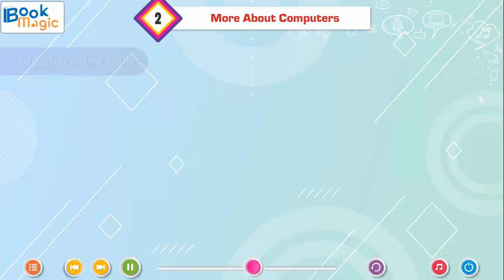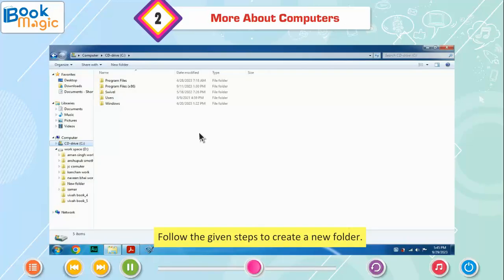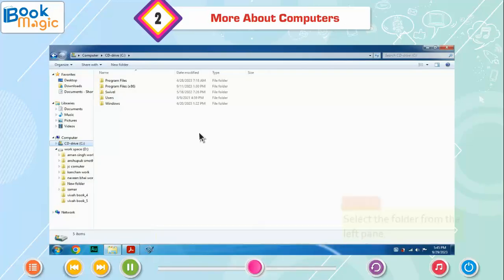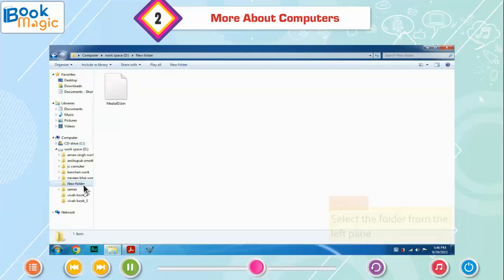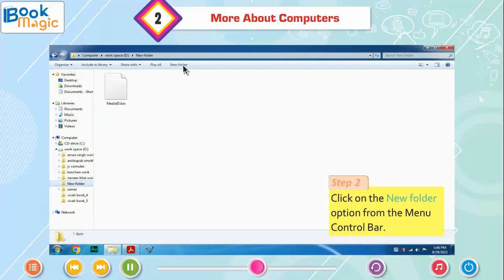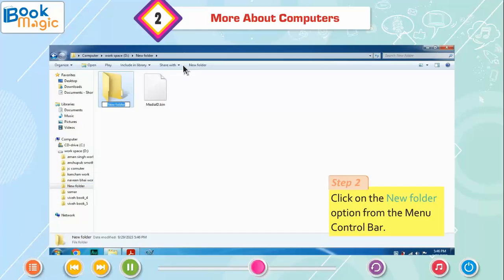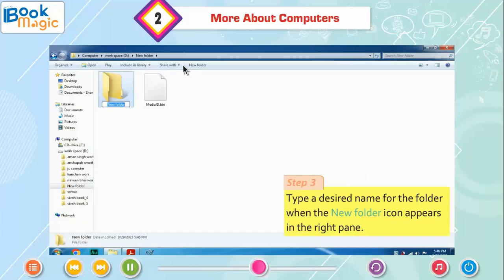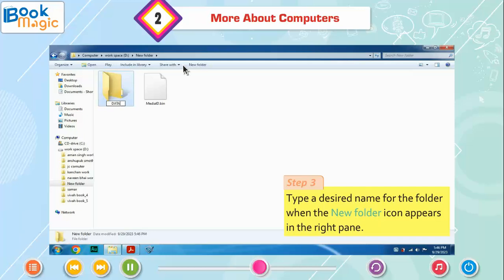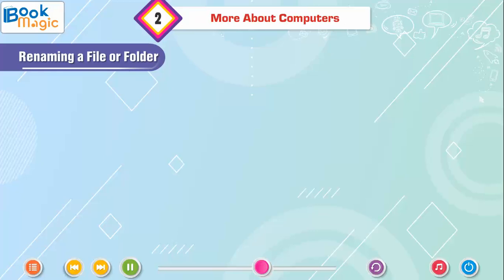Creating a new folder. Follow the given steps to create a new folder. Step 1. Select the folder from the left pane. Step 2. Click on the New Folder option from the menu control bar. Step 3. Type a desired name for the folder when the new folder icon appears in the right pane.